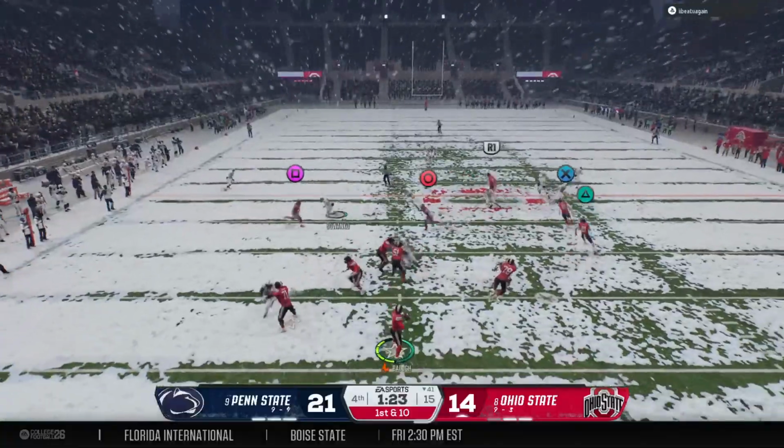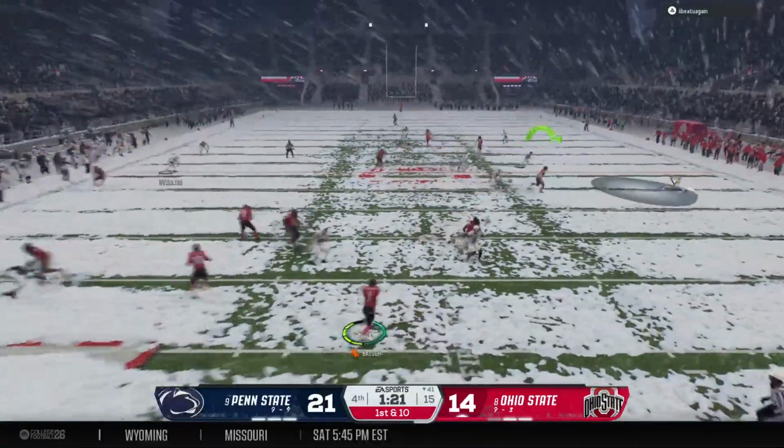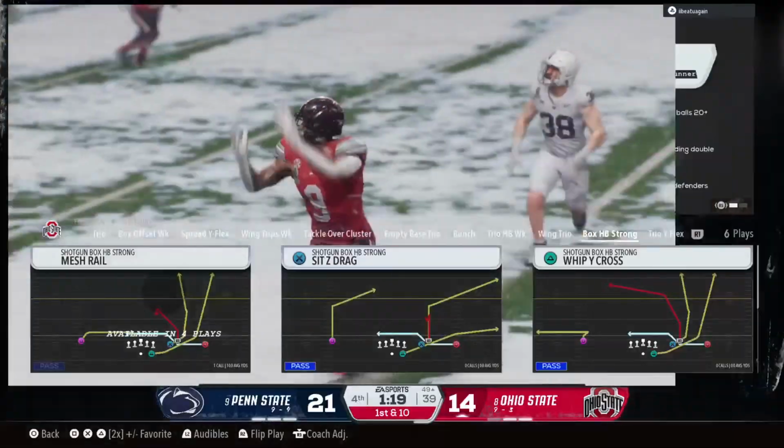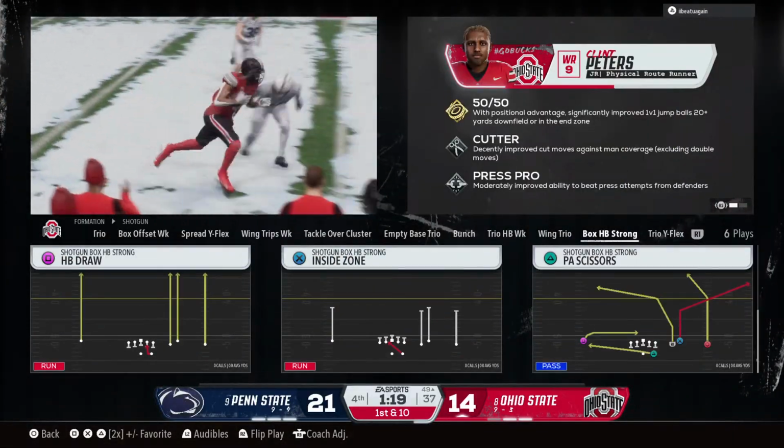On 1st and 10, looking to throw. Here's the catch. It's Peters. And he gets out of bounds after gaining a few yards.